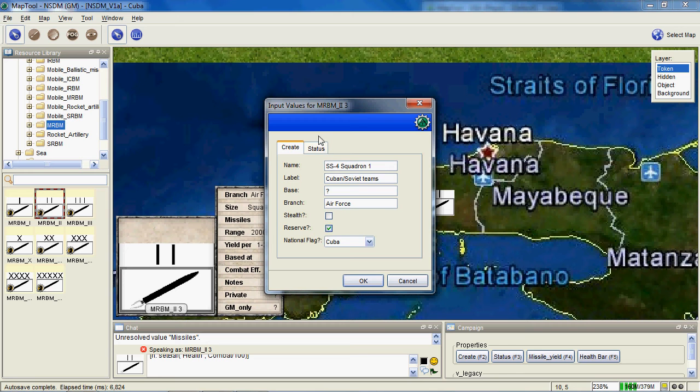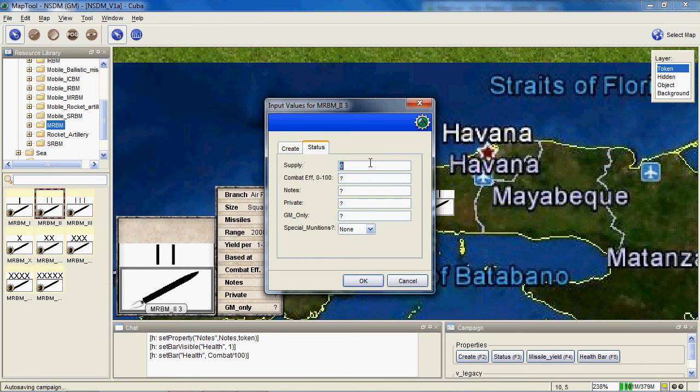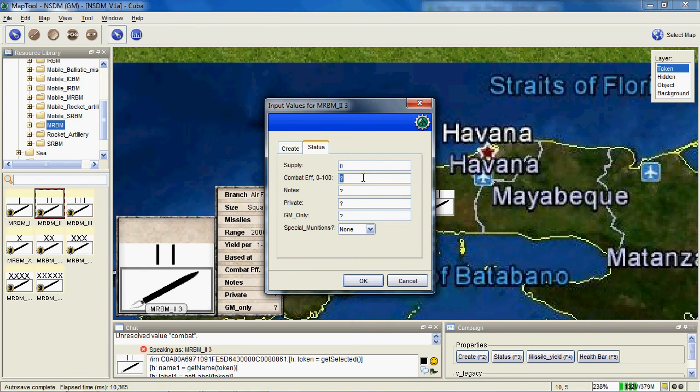I'm going to label it as a reserve unit because I can. National flag is Cuba. Then on the status tab, on the combat effectiveness, this needs to be a number from 0 to 100, and that will also link to a health bar now, which will show on the token. And I figure this will be a good way to show how stood up a unit is and how ready it is to perform. I'm setting that to 20.